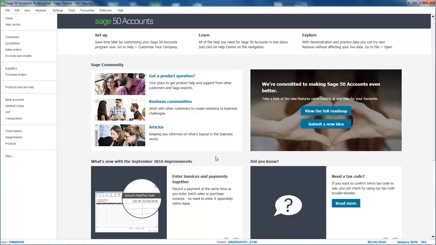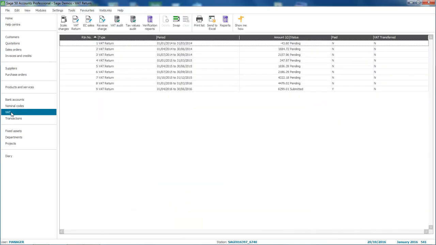We'll start by opening the VAT ledger. In this example, we're just going to produce the VAT return for the next period, which will run from July through to the end of September. So we'll click VAT return at the top.